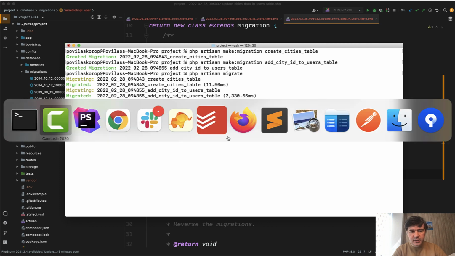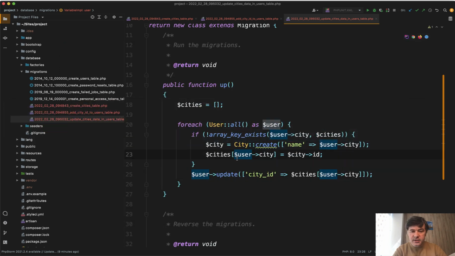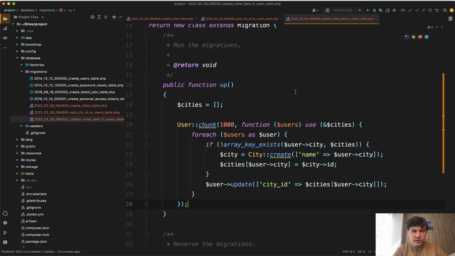Let's optimize that. First thing we can do is chunk the data. And here's the code for that. I've pasted that from my notes. So instead of doing User::all, you do User::chunk and then users here. You have cities and you constantly update that with new values. And let's see if this is faster.